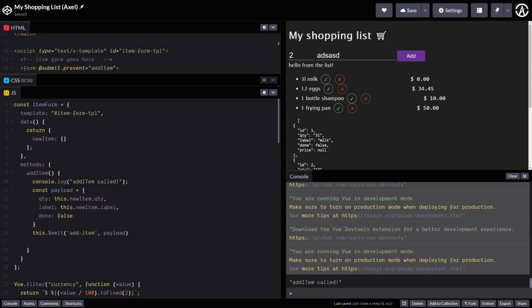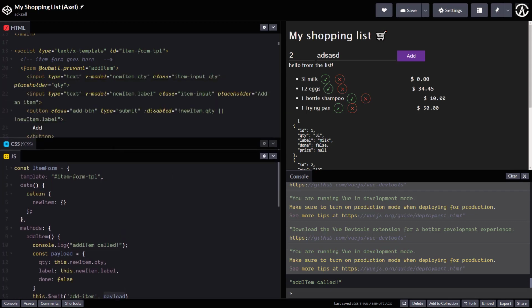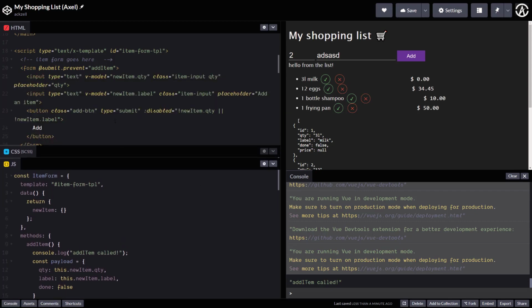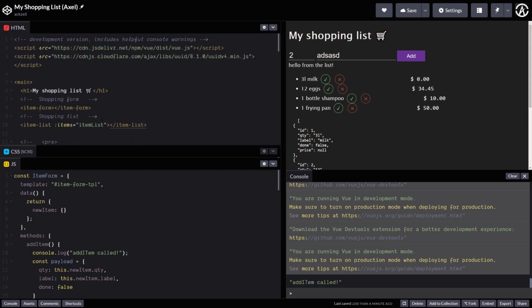Okay, so now where do we get that? Where do we manage that? How do we get a hold of that payload? Well, what we need to do now is go into the template, and wherever we instantiate our form, we need to provide that output.